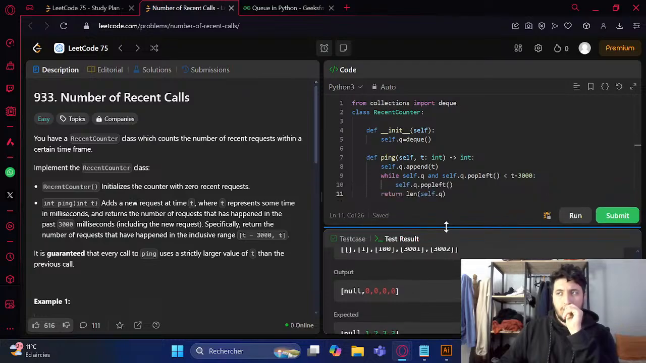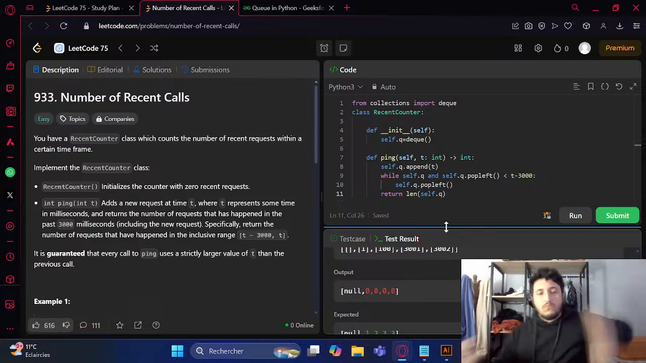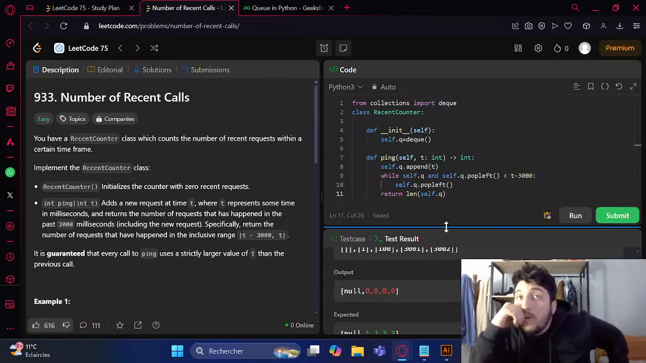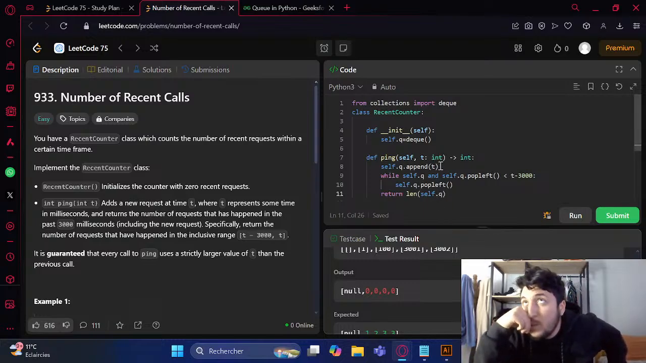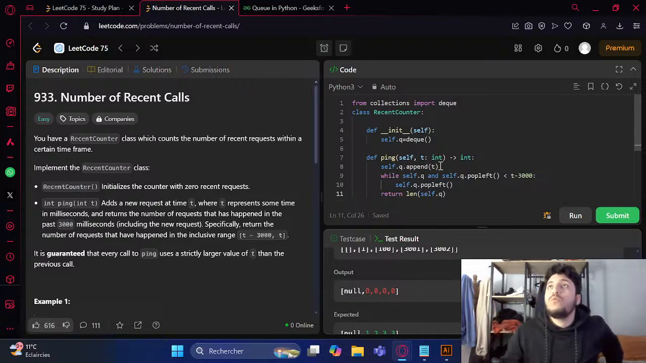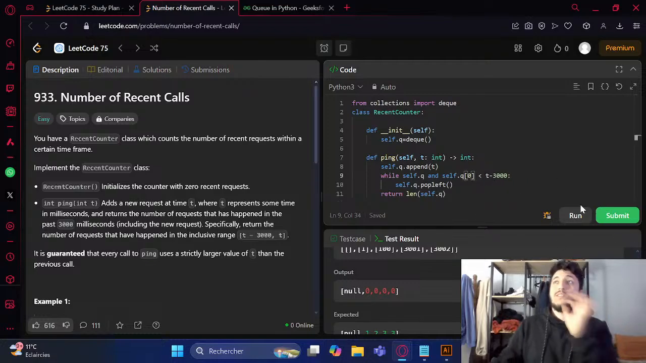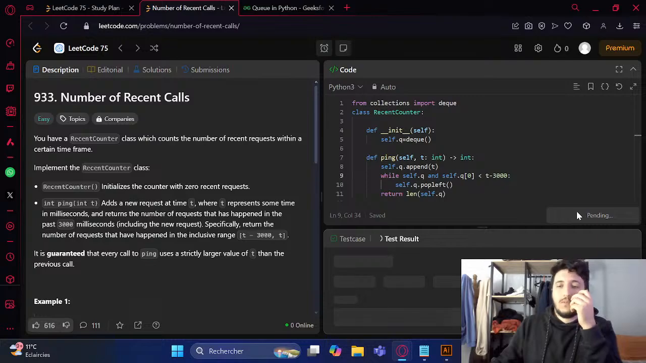So it is returning the wrong answer. Why is this? So I want to append t, and oh no, we don't have to pop it, I think. Okay, I'm just gonna see the element. I'm not gonna pop it.